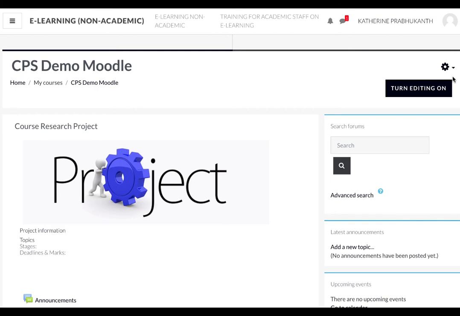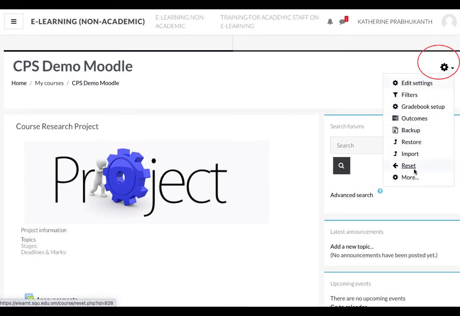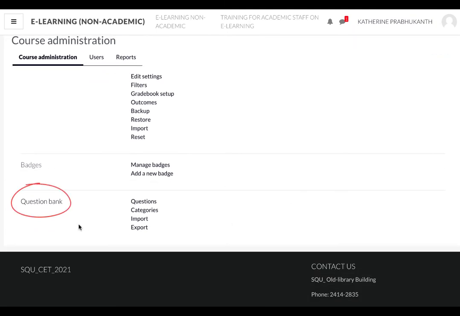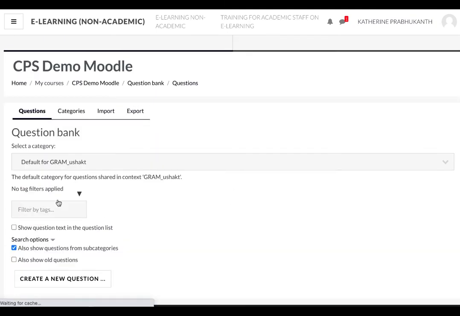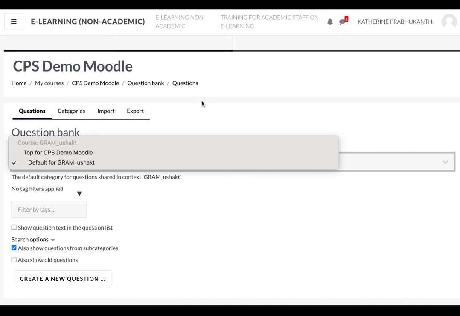For demonstration purposes, let's build a question bank in this new course. So first of all, from the gear menu here, click on More to open the course administration. Then click on the question bank. As you can see, there are no questions in it as of now. To create questions, the first thing to do is to create categories. There are no categories here except the default category.